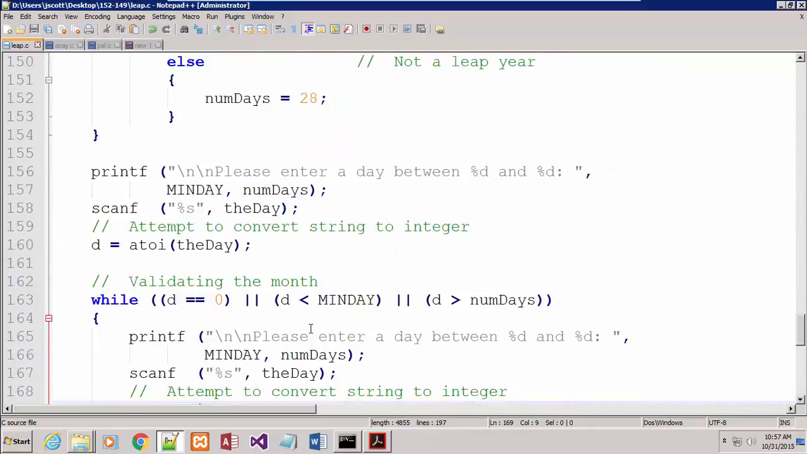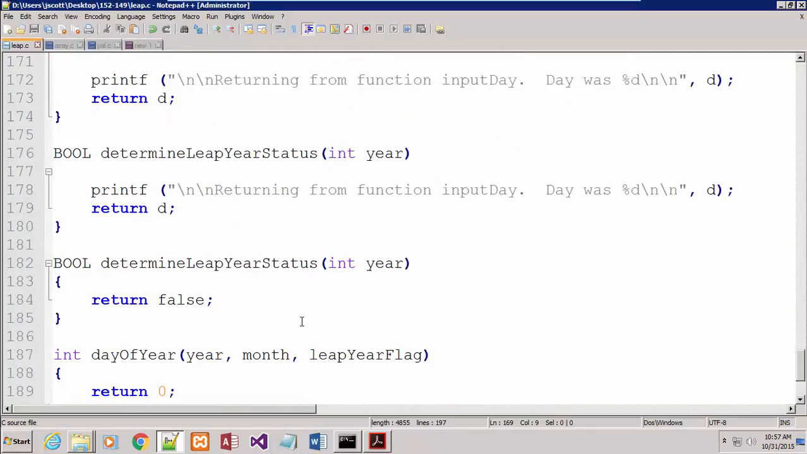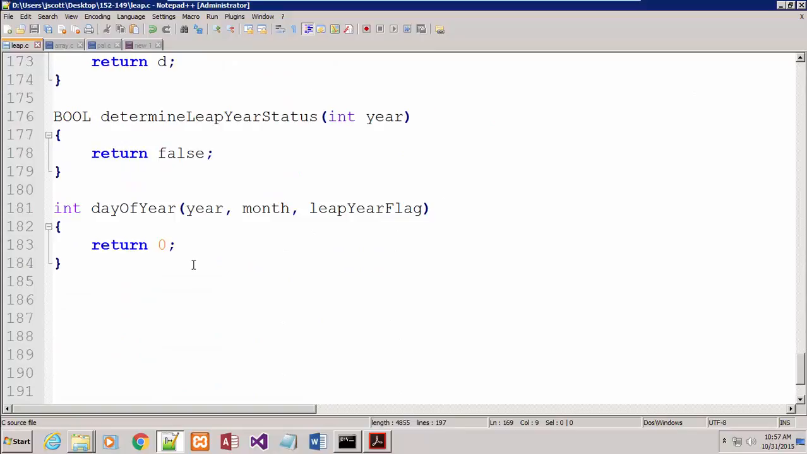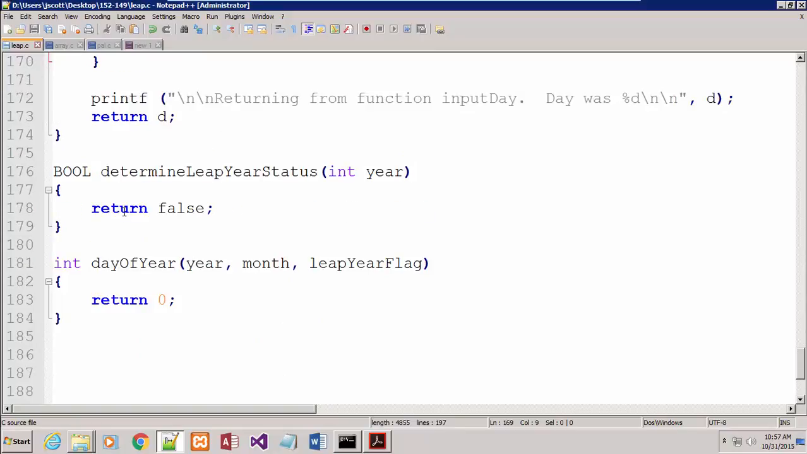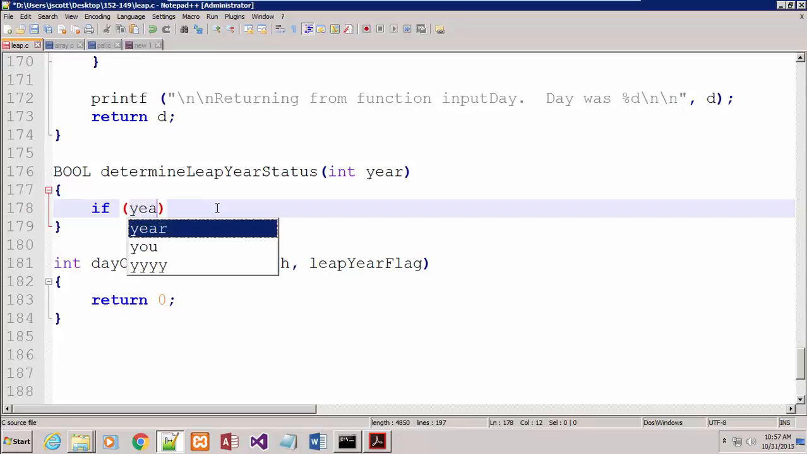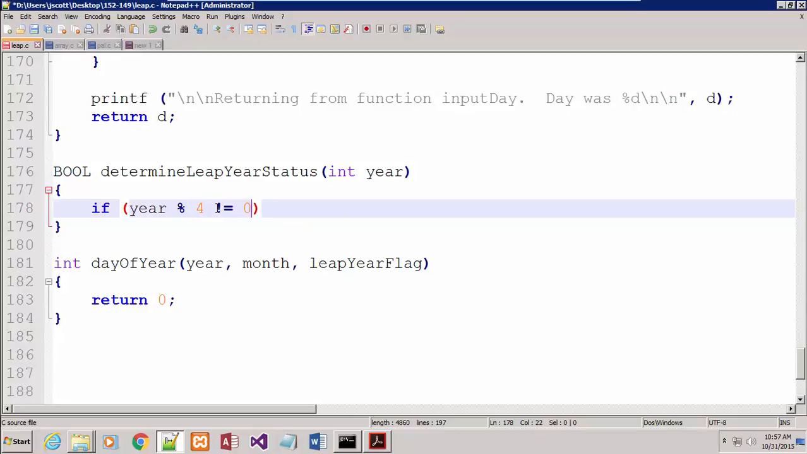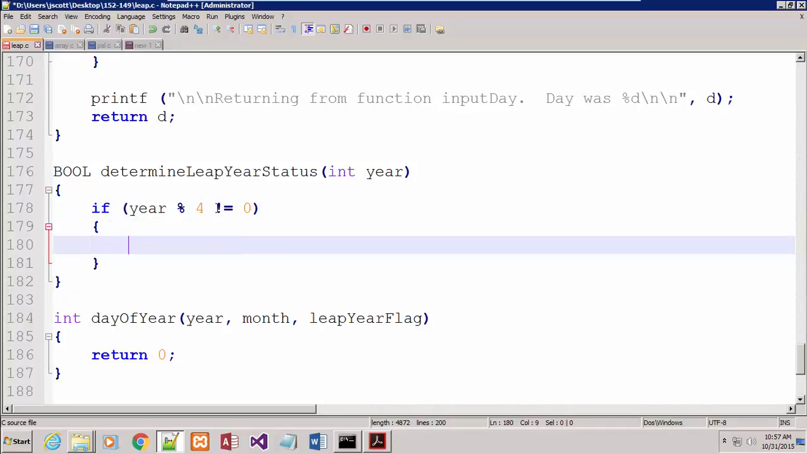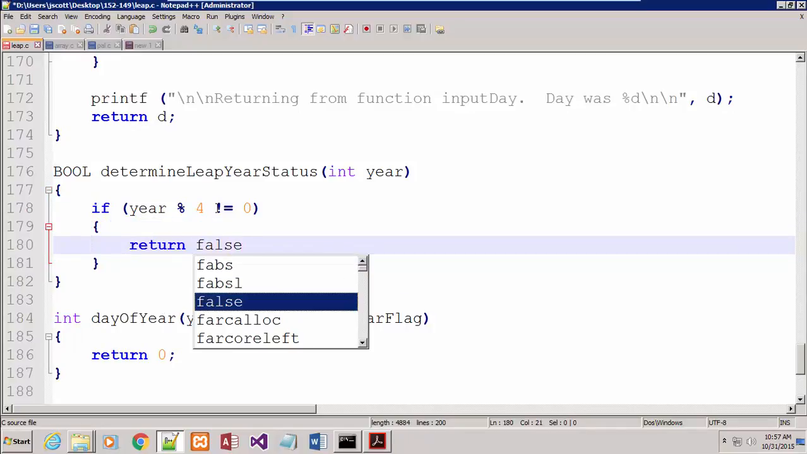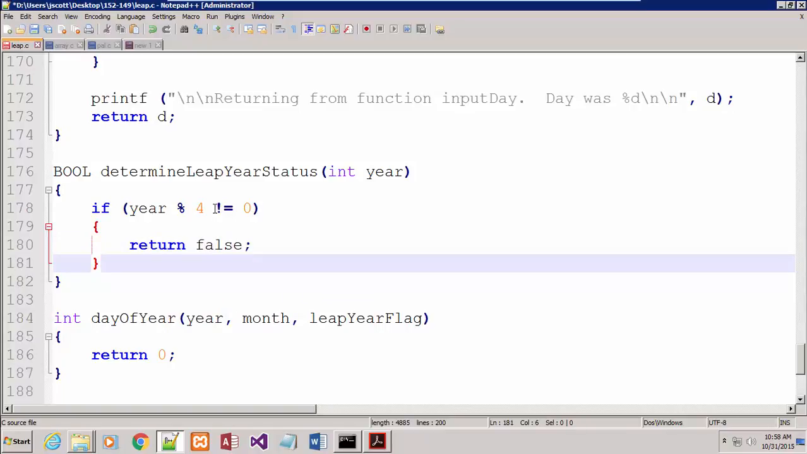They're designed to make you think and to make you utilize the skills that ideally, at least, you've learned in this class. So for the determine leap year status, I'm going to have in year, and I'm going to get rid of the return statement for right now. If I attempt to take the year and modulo it by 4, and if the remainder is not 0, that's 3 out of every 4 years. So I can just return false. I know that means it's definitely not a leap year.